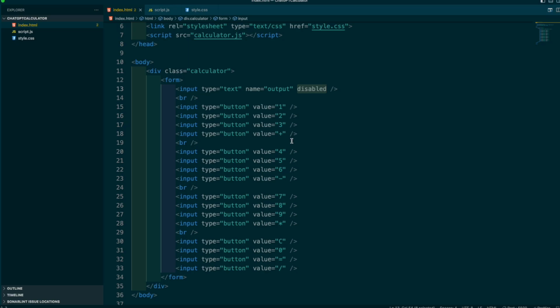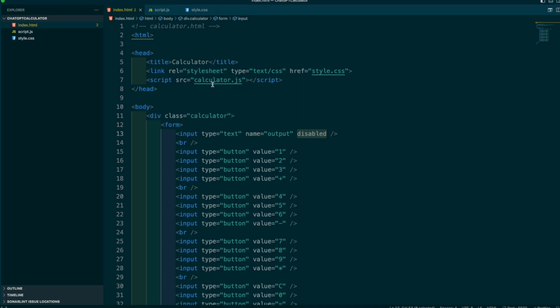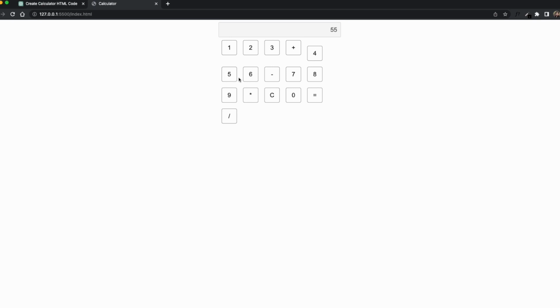So the input is by default disabled, and if you go to the script section, okay, name output, type button. So these are the buttons for each, add event listener, click. Okay, so current input, output dot value, and it is generated already, but for some reason it's not firing that particular calculator dot. Oh, okay, so it has written the name calculator.js, but in our case it's called script.js. So let's save it.